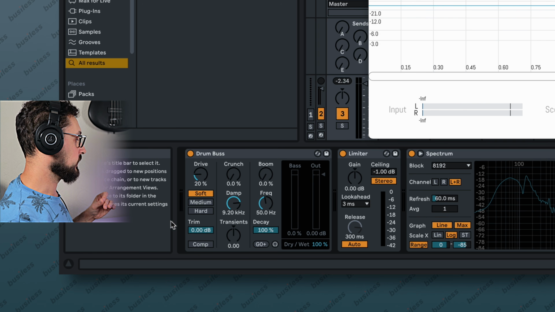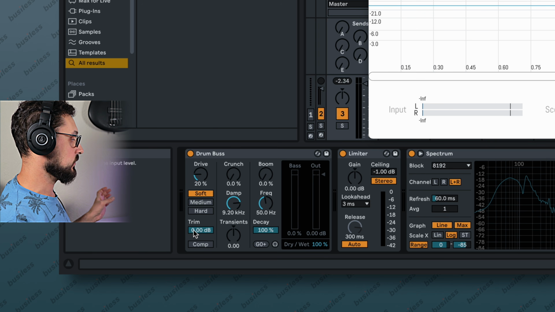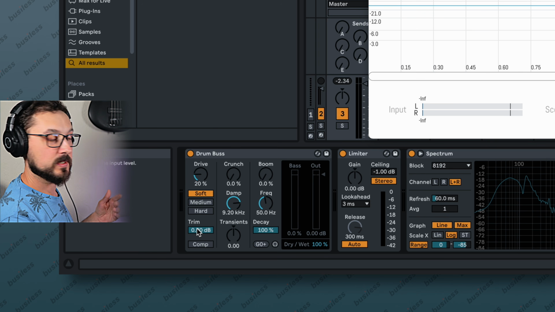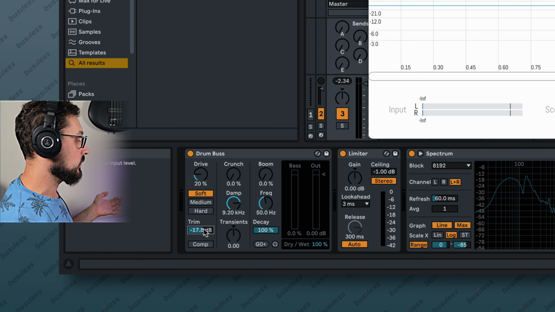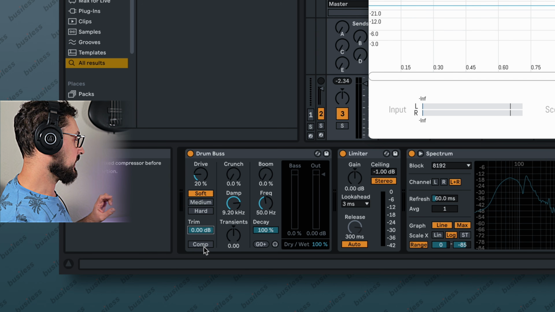First things first, we have the Trim. The signal goes into the Drum Bus and hits the Trim, so we can cut the signal a little bit if we don't want the signal to be too hot. Then it gets to the compressor.